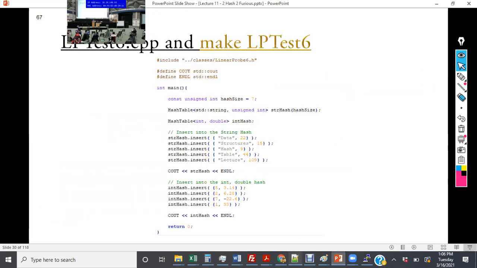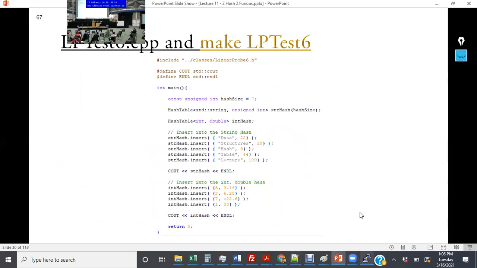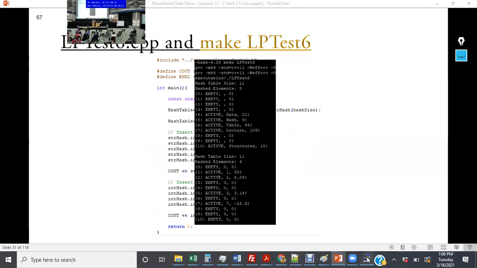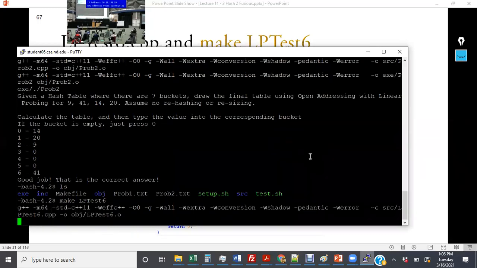So here I have several elements. It's going to be make LP test 6. And here I have a data structures hash table lecture as a string and several integers. And then I have an int for int hash with several doubles as the value. So that's what's going to come out here. Let me run that for you. I'm going to run make LP test 6 if I did everything right.